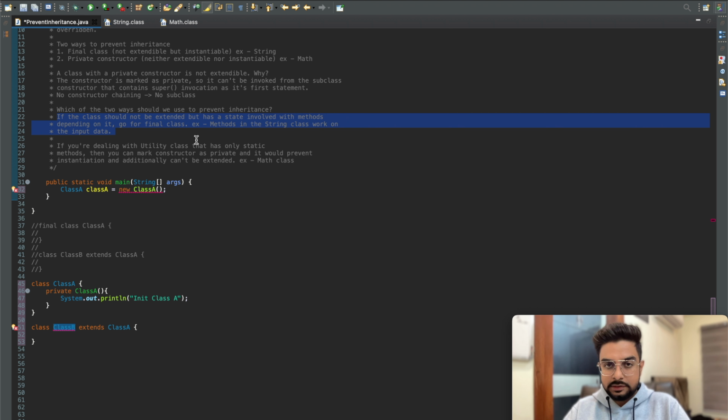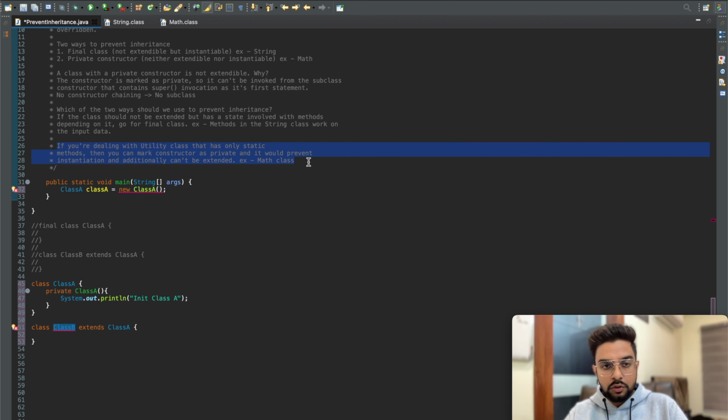So if your class has a state involved, then you should use the final class, as a final class could be instantiated. But if you are dealing with a utility class that has only static methods, then you can mark the constructor as private and it would prevent instantiation. Example, the Math class, as you've already seen. So this was pretty much it about preventing inheritance.